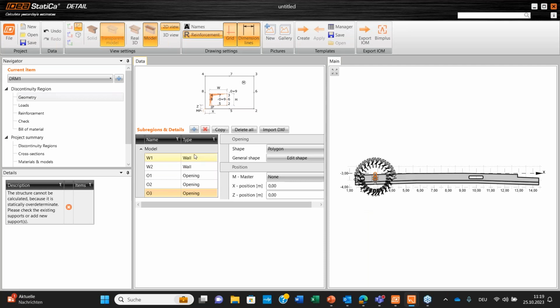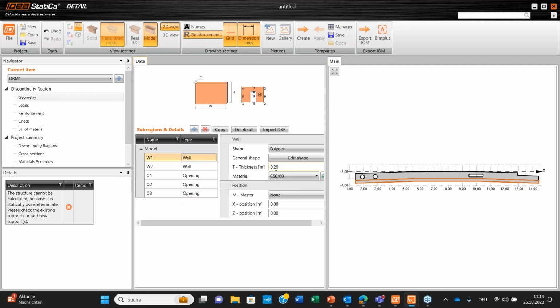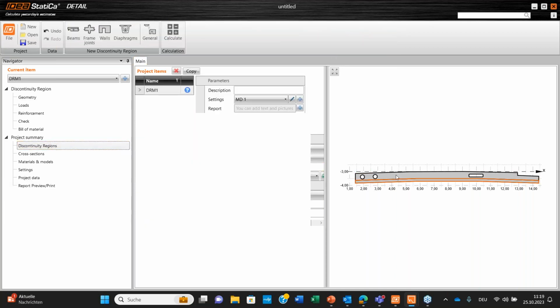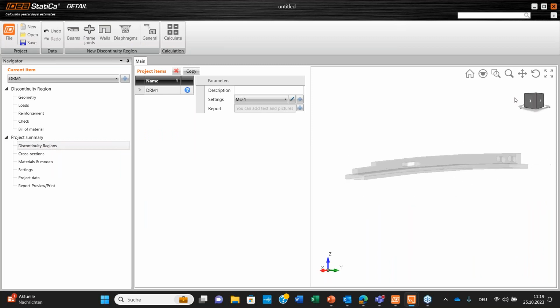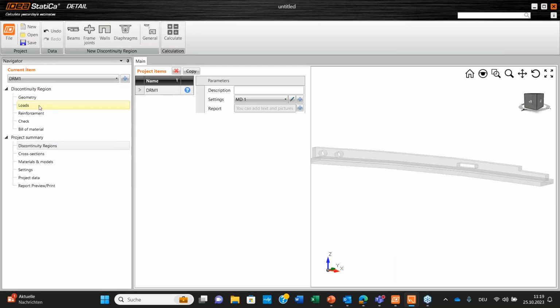Okay, and the next thing I have to do is to input the right thickness, which is the width, 1.1 and 0.3. I go to the 3D rendering in order to see if it is the system that I want. I mean, okay, this is what I want.